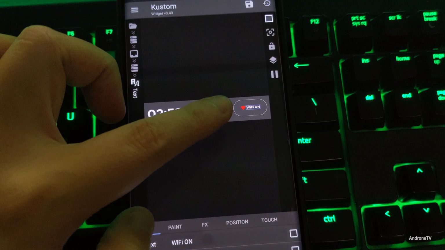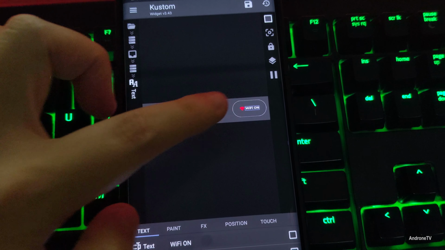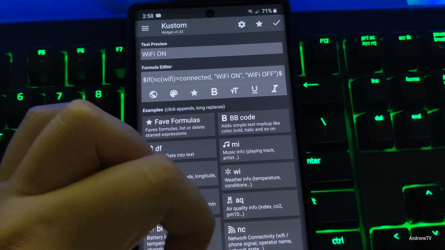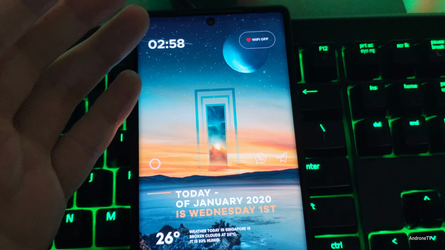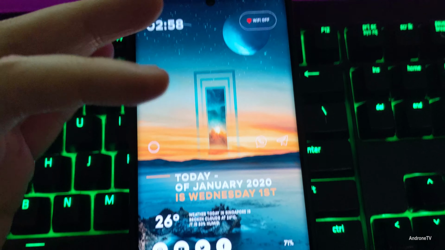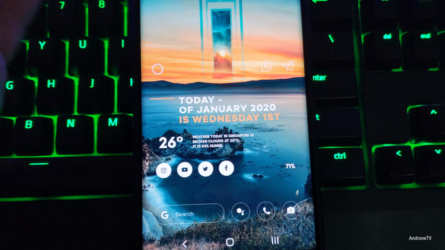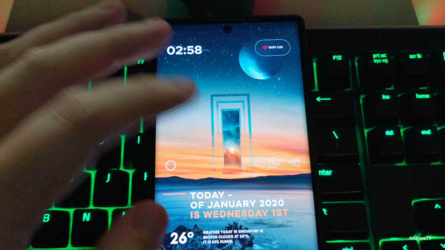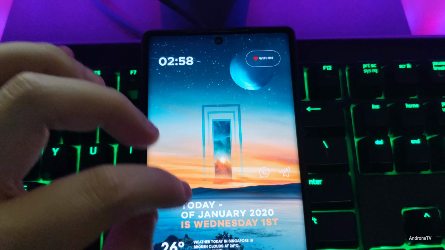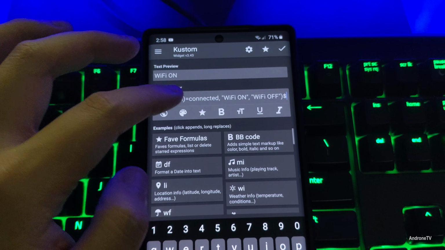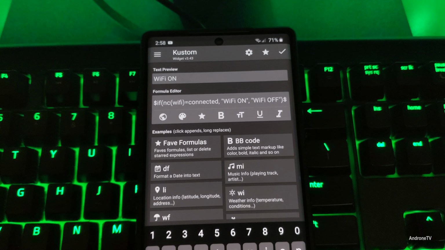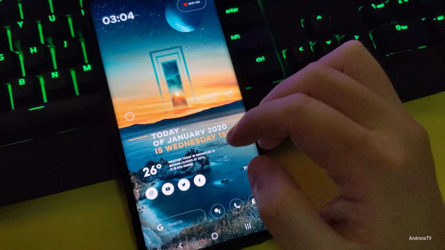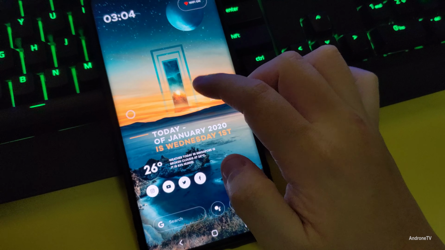One more thing about the pill widget, I also changed the original text to show my Wi-Fi connection. The reason why I do this is because when you have a home screen that has no status bar and no other widget that shows your Wi-Fi connection, it is very difficult for me to determine if I'm using my mobile data or Wi-Fi. So for that reason, I customize it to show my Wi-Fi connection using this command, which I will put in the description. And we have finished the front page, or the first page of this setup.